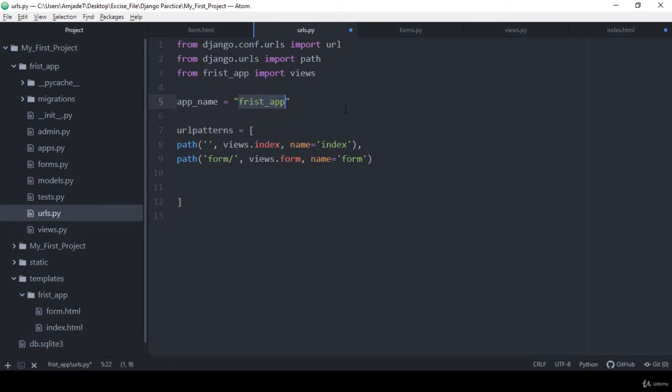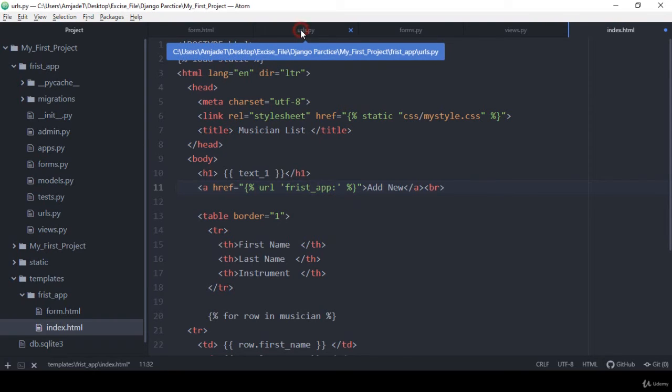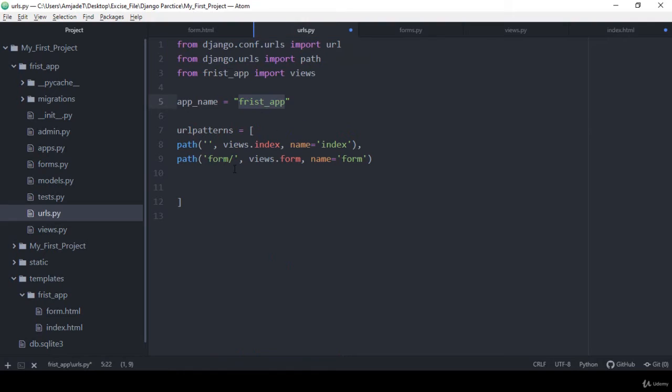So I simply copy it, and now in index HTML we have to paste it. After that you have to define a colon, and after the colon you have to define your URL name. If you go to our URLs, you can see I defined a path name as form for this one, and I also defined another path name, our home path name, as index. That is the reason I'm using that name.